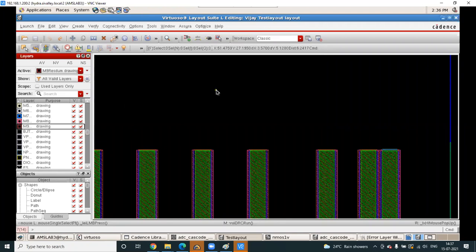Okay, so up to M15, M16 also there. It depends upon your technology and use. In this technology we are using up to M9.